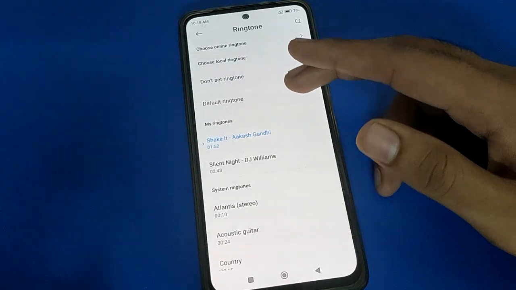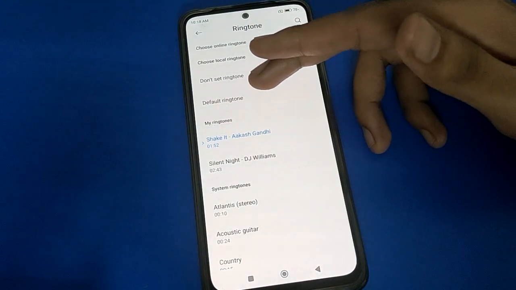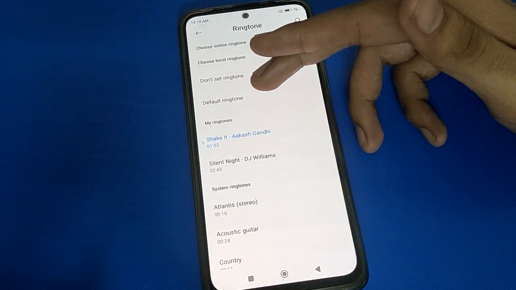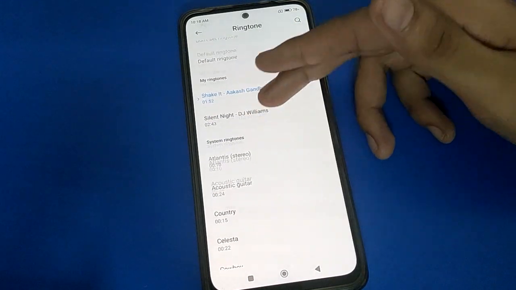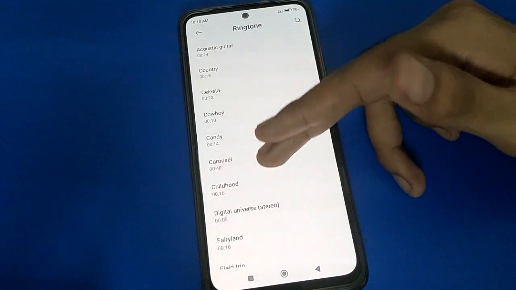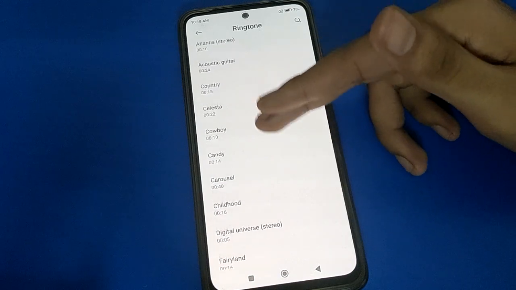And friends, if you click here, you can turn off your custom ringtone sound. If you want to set your default ringtone in Poco Mobile, you can set the default ringtone. And again, if you want the system ringtone, you can select your new ringtone sound and use it in Poco Mobile.